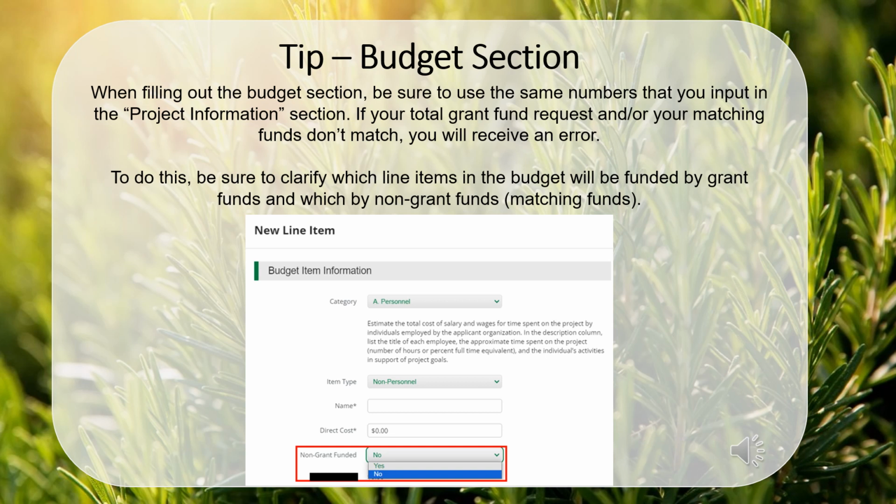The tip for this section is to ensure that the budget line items are properly categorized as grant funded, non-grant funded, or both. To do this, you will need to add a budget line item, select the appropriate choice under category and item type, input the name of the item and cost, then click on the drop-down for non-grant funded to select whether the item is solely grant funded or has non-grant funds associated with it. If that item does have non-grant funding, you will select Yes and input the amount that is non-grant funded in either cash match and/or in-kind match.